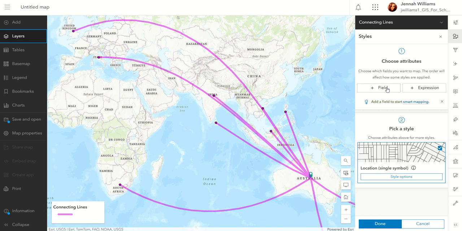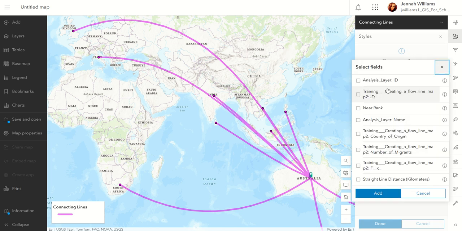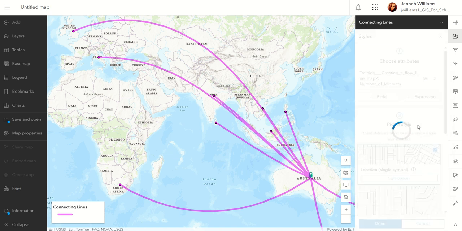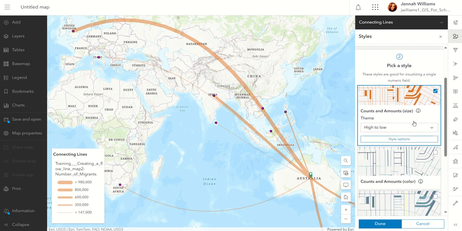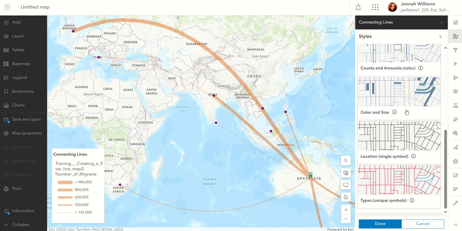I'm going to go ahead and choose my attribute that these lines are showing. Okay, so in this case, we are showing number of migrants. That's what we're interested in. We want to see the number of migrants. So I'm going to go ahead and press add. And you can see now that the lines are different widths. So what we can do from here is we can keep it on our different styles, counts and amount size. We can choose any of the other below.